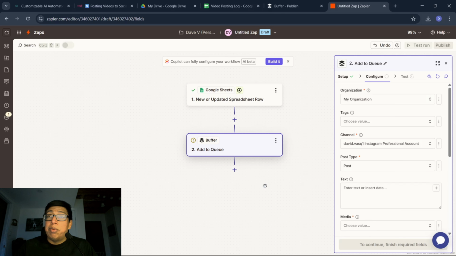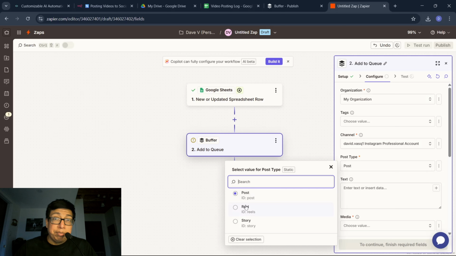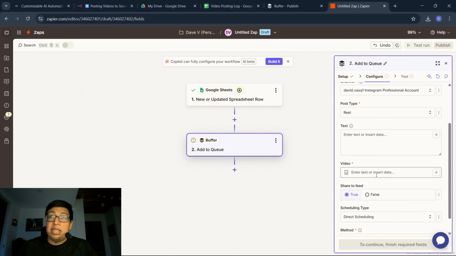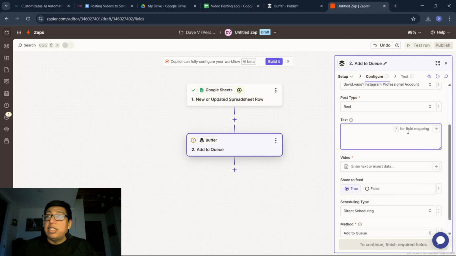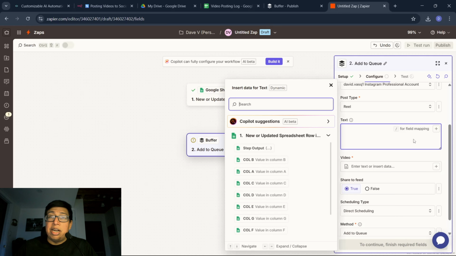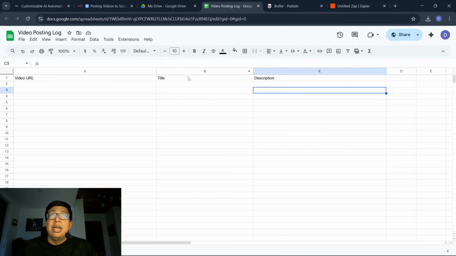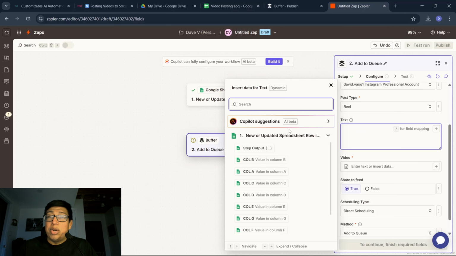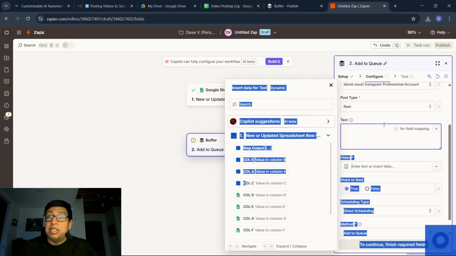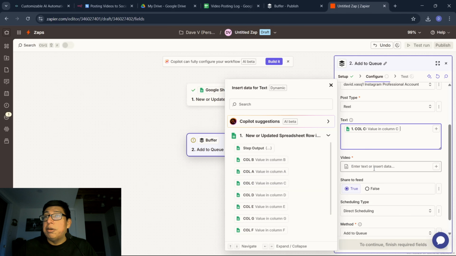All right. For the post type, make sure you don't skip this part. This is going to be reel. Don't leave it at post, otherwise it's gonna give you errors. For the text, you hit the plus sign and you're gonna have to choose which column you're gonna pick. So if we're going into the spreadsheet here, I'm gonna be using description, so that's column C. So in here, when I click the plus sign, I put column C, right there.